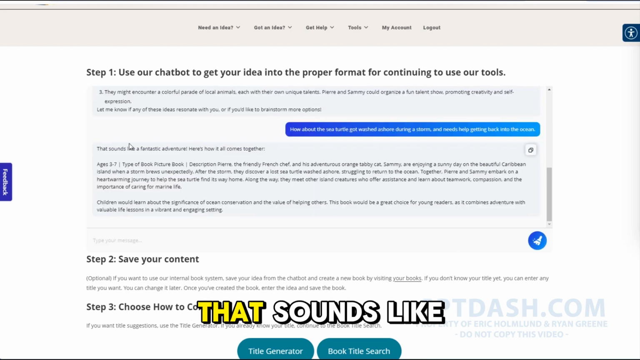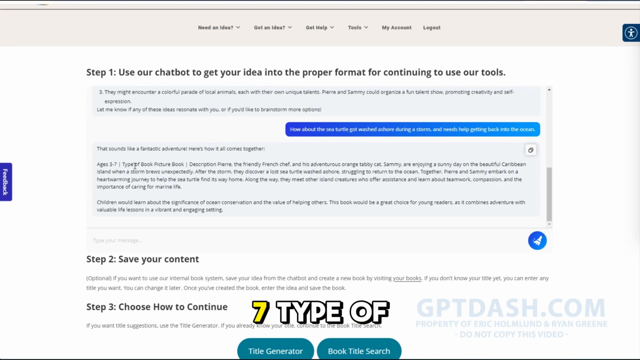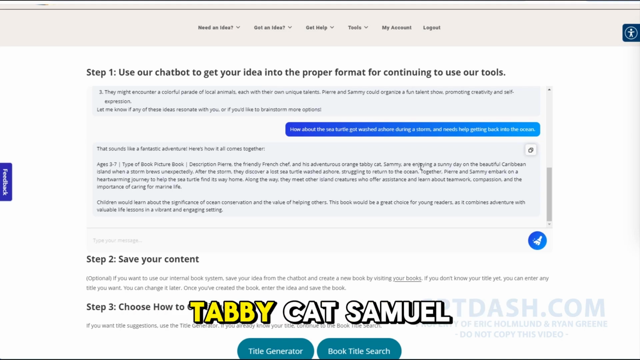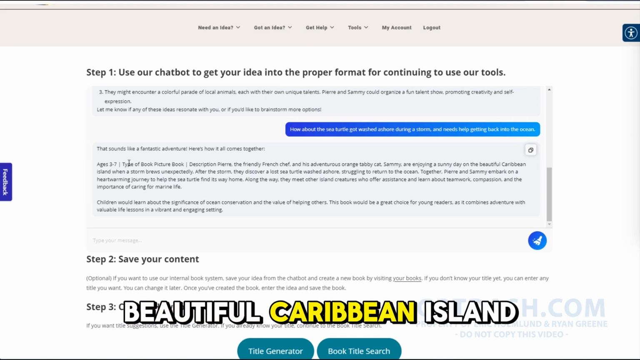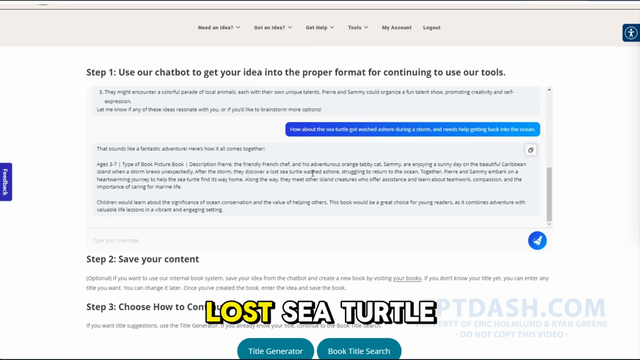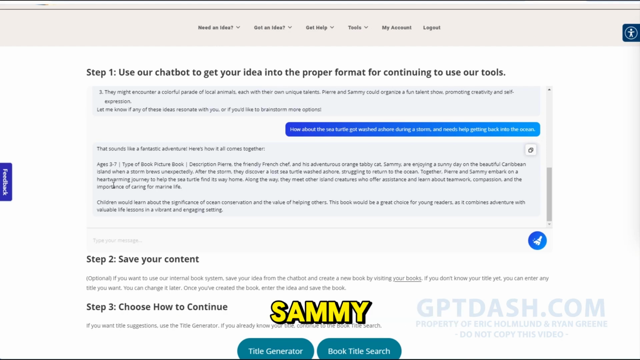That sounds like a fantastic adventure. Here's how it all comes together. Ages 3 to 7. Type of book, picture book. Description: Pierre, the friendly French chef, and his adventurous orange tabby cat Sammy are enjoying a sunny day on the beautiful Caribbean island when a storm brews unexpectedly. After the storm, they discover a lost sea turtle washed ashore, struggling to return to the ocean. Together, Pierre and Sammy embark on a heartwarming journey to help the sea turtle find its way home.